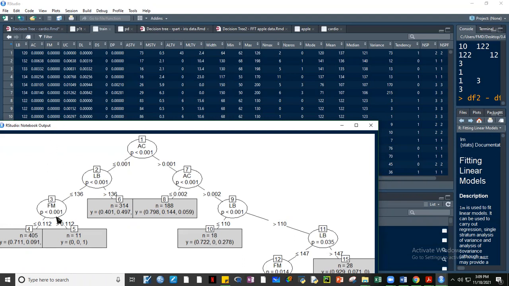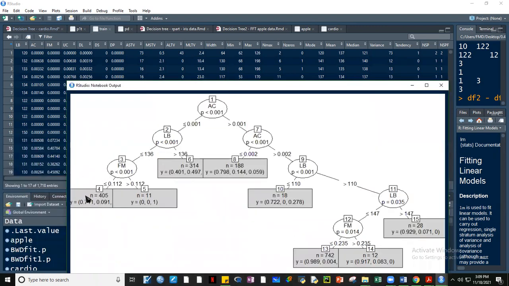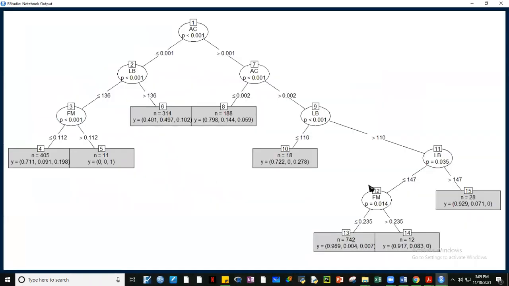Is FM less than 0.112? Okay, is it less than 112? Ano ba sa FM niya? 0 pa rin eh. 0 pa rin. So, less than 0.112. Therefore, dito siya. No? Okay. Ano ba yan, guys? Ano tong dito, guys? This is 1. 1 kasi 0.7711 yung probability na 1 siya.